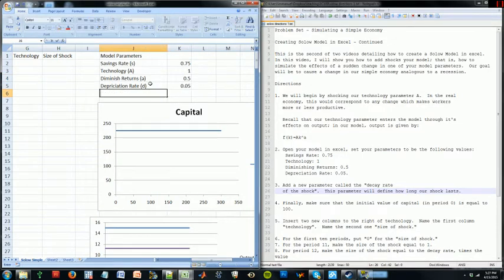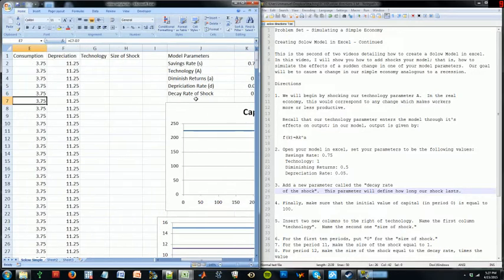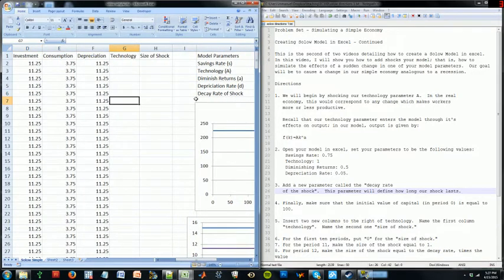And then we're going to insert a new parameter here. You guys don't have this yet. So underneath depreciation rate, we're going to insert a new parameter called decay rate of shock. And we're going to set the initial value of that parameter equal to 0.9.